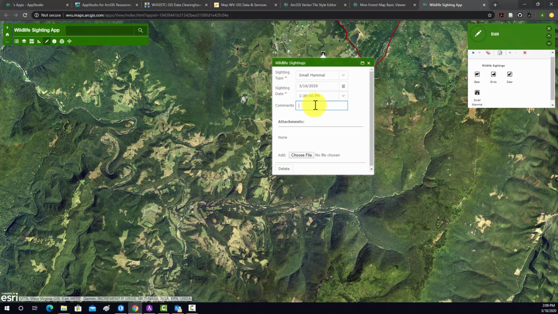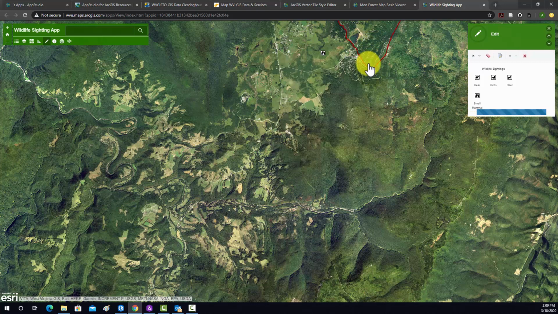I don't know, what did we see? We can say we saw, what would be a good small mammal. We'll do, I'm blanking on good small mammals. Saw a fisher. How about that? I think that's how you spell that. I'm not sure. And again, I could upload a picture, but I don't really have one. All right, so now I uploaded a point.